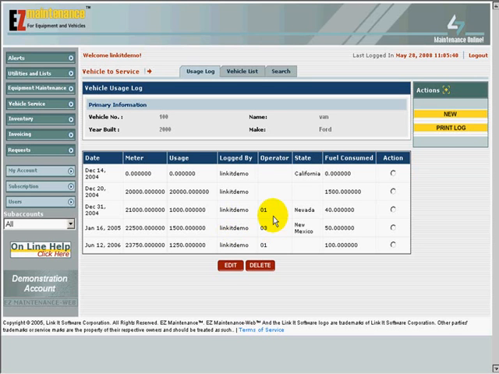To delete a usage log entry for a vehicle, locate the one you want to delete at the Vehicle Usage Log screen for that vehicle. Then select the usage log entry. Look to the right along the row in which that entry is placed until you see a small circle in the Action column. Click in that circle to select the entry. A small dot will appear in the circle to indicate that it's been selected.